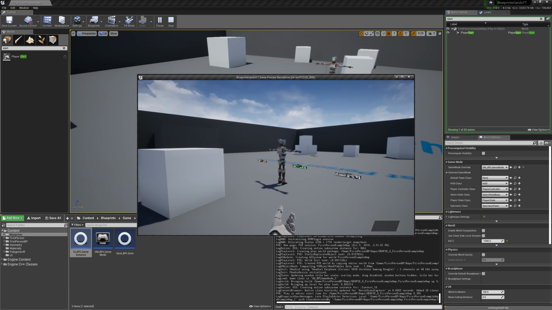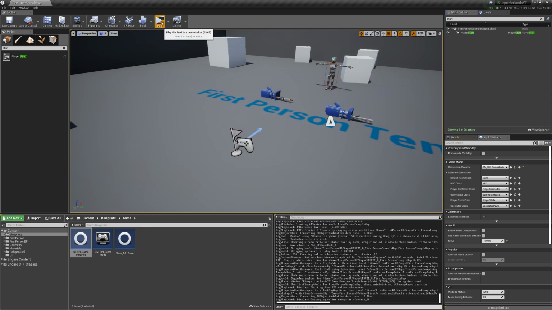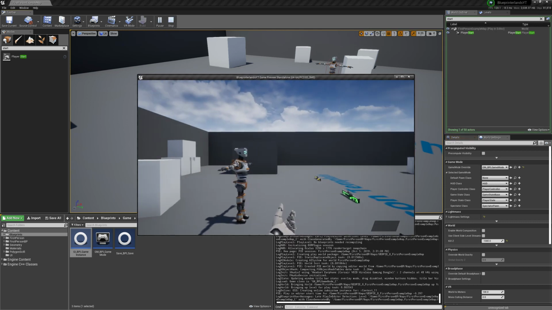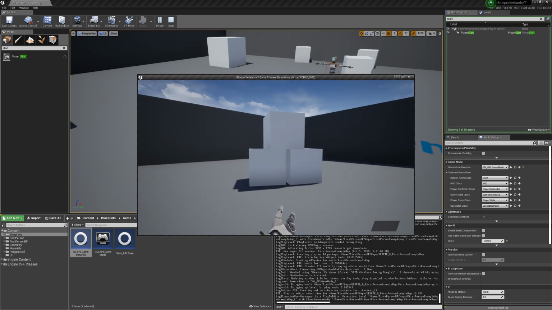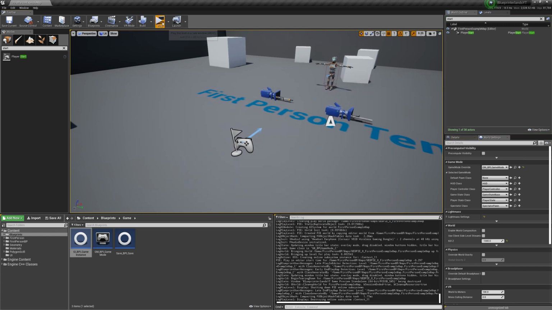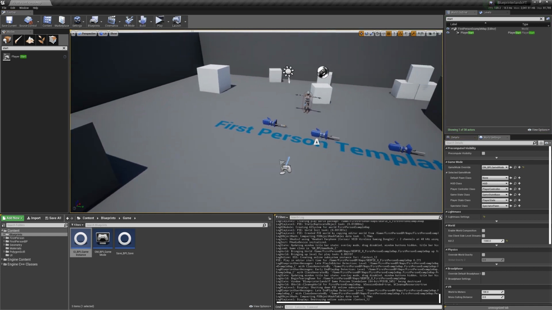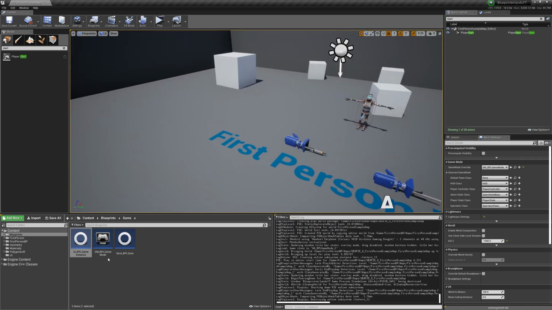Let's go behind this guy, shut down. Let's play again and see if it loads us. And it loads us in our right spot. So let's go over here, hit escape, load in again, and we're good to go. It's loading us in our right spot. So that's kind of good. It's an okay thing.